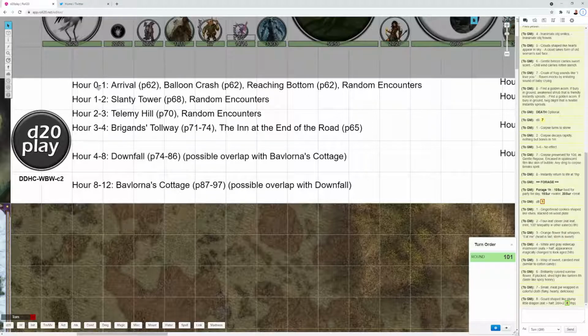For hour 0 through 1, I did the arrival, the balloon crash, and reaching the bottom. And if I hadn't gone 1 hour yet, I threw in the first of the random encounters. Again, I held the end of the road for last, because I want that to be where the party does their extended rest and gains their level.